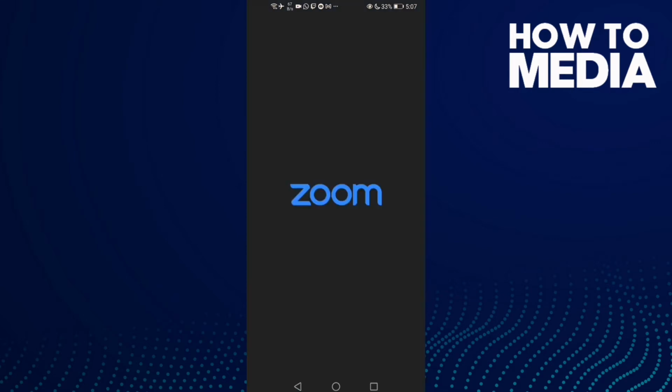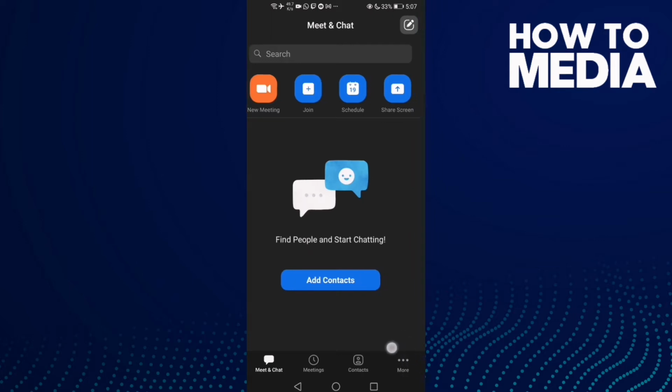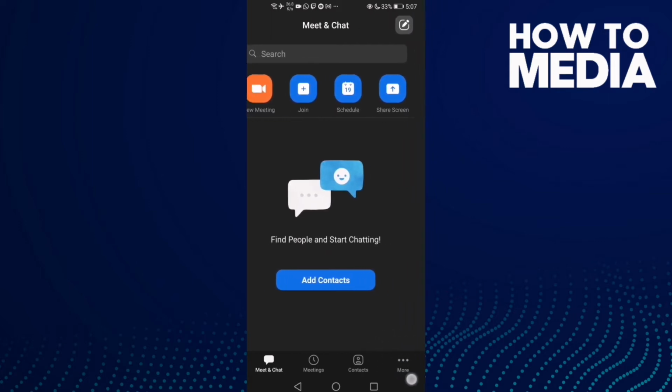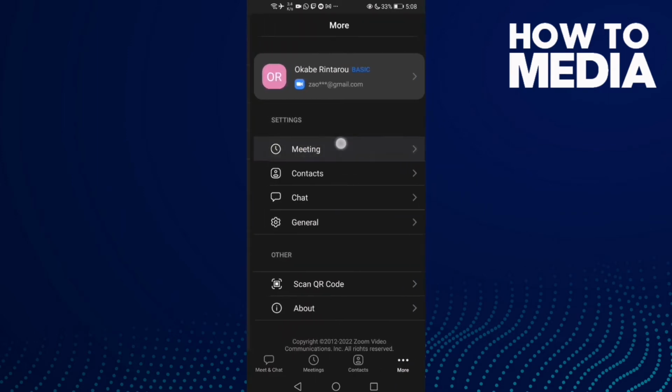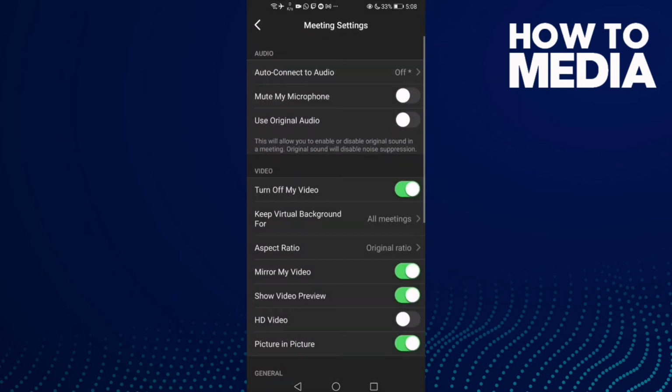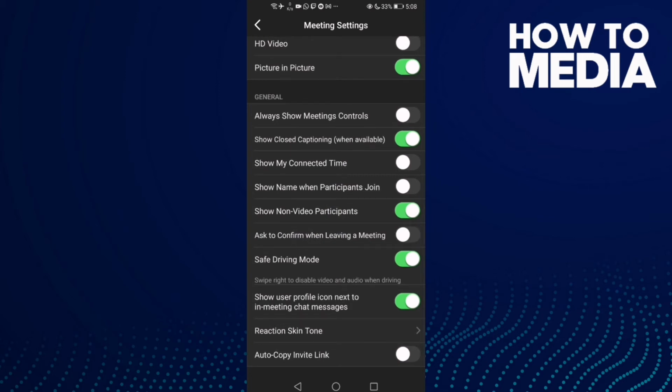First go to Zoom and now click this one, More. To go to settings, click these three points, and now click this one, Meeting. Now just go down and you will find this one here, Ask to confirm when leaving a meeting.